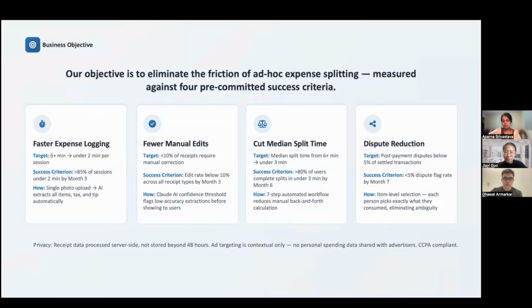This takes us to our objective, which is to eliminate the friction of ad hoc expense splitting, and we measure that against four pre-committed targets. 1. Faster logging from 6 minutes down to under 2. 2. Fewer manual edits, less than 10% of receipts requiring manual correction. 3. Faster splits, which is end to end under 3 minutes. And 4. Post payment disputes to reduce below 5%. Every success criteria has a deadline and a specific mechanism that gets us there. This isn't aspirational, it's a commitment.